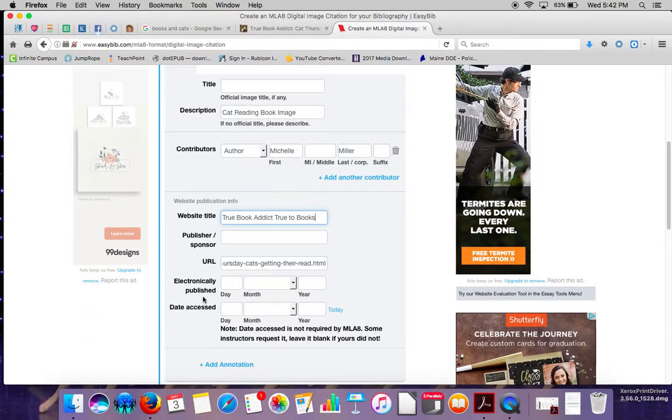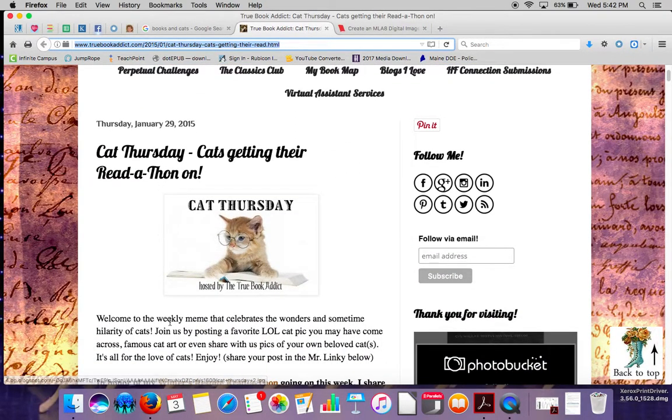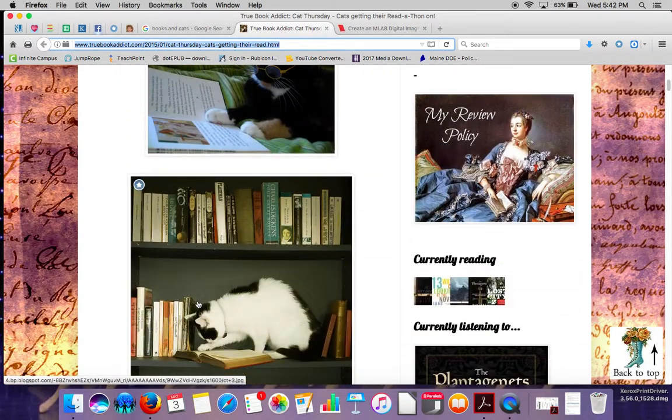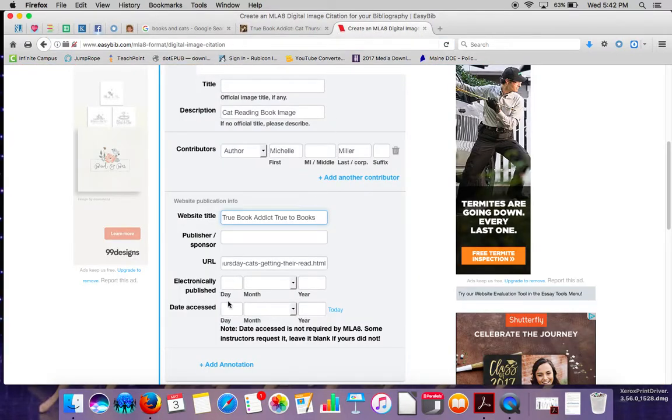I've put in the URL. Now I need to see if there's an electronically published date. Well, when I go back, I see right here it says January 29th, 2015. That's when this article was published, and this picture is part of that article. So it's safe for me to use this date as the date published. So I'm going to plug in January 29th, 2015. And then the last thing is the date accessed.